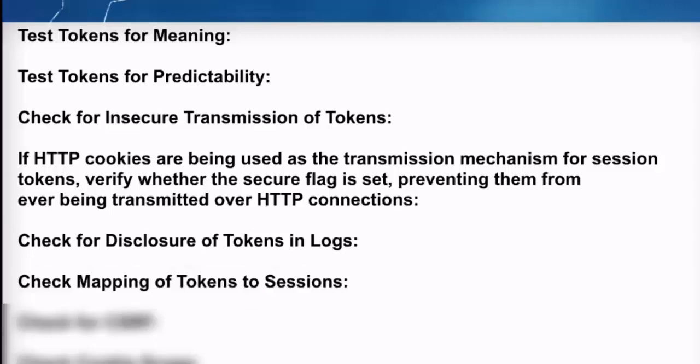Sixth, check mapping of tokens to sessions. Log in and log out several times using the same user account, either from different browser processes or from different computers. Determine whether a new session token is issued each time or whether the same token is issued every time the same account logs in. In this situation, there is no way to protect against concurrent logins or properly enforce session timeout.